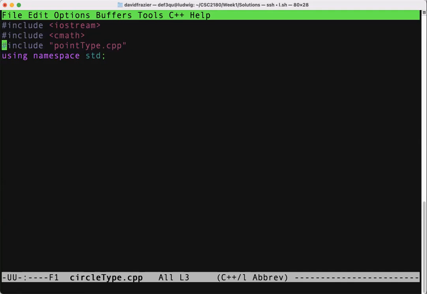I'm including the point type.cpp. It's got to be in the same directory, and it can't include the int main. If so, there'll be two int mains in this program and it won't work. So in this case, I'm going to do a class circle type. And I want it to inherit. This is an is-a relationship. So a circle is a point. I know that doesn't make a lot of sense. The cylinder is a circle makes more sense, but we're forcing this issue to understand how this stuff works.